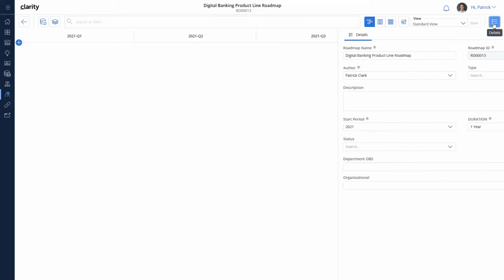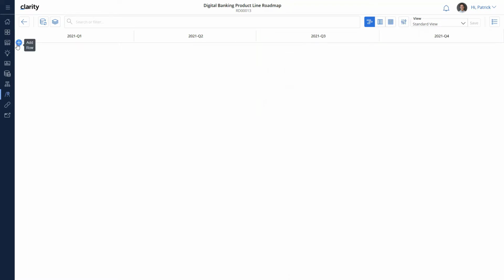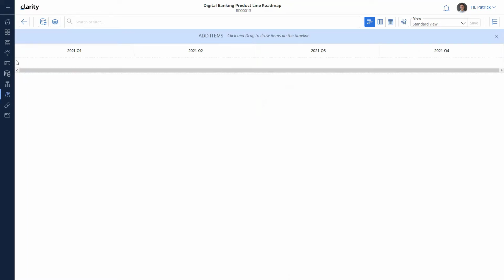We can now see the timeline layout for the roadmap. This layout helps stakeholders and teams visualize and model work over time. Let's add a description for this roadmap. Every roadmap includes items that you want to plan during the roadmap's timeline. Let's create a roadmap item.